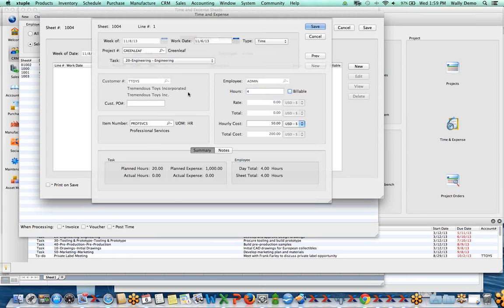Let's say we did 4 hours, and this is billable time to the customer. So this is my internal rate, and this is what we're going to bill the customer, $175 an hour. This is my internal rate, so this is the cost to the company.